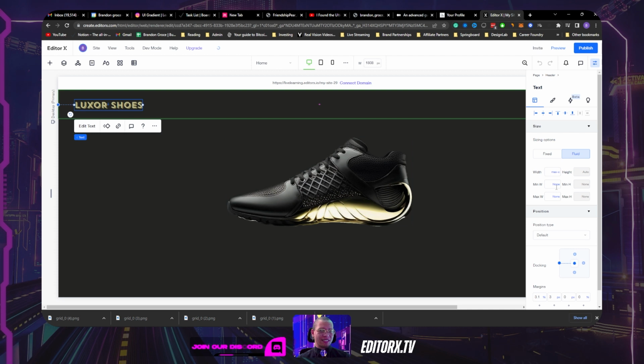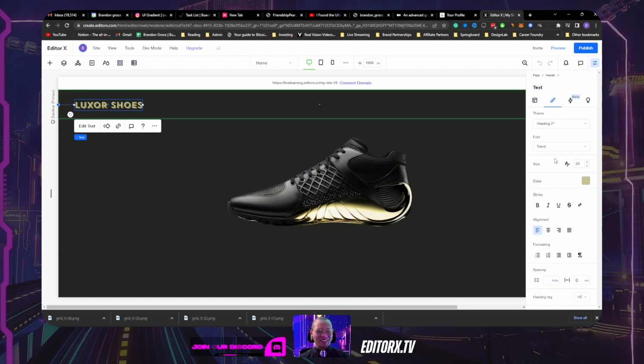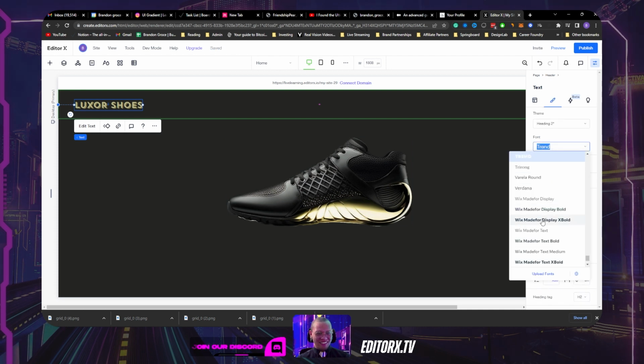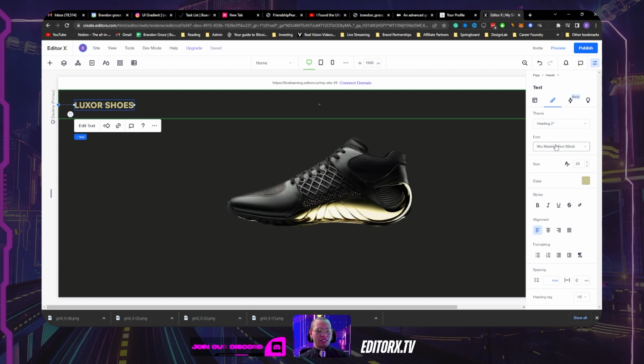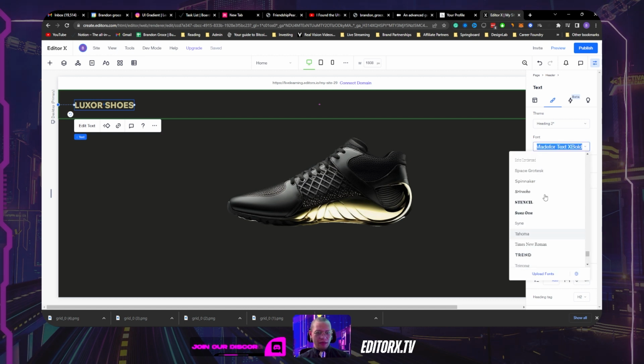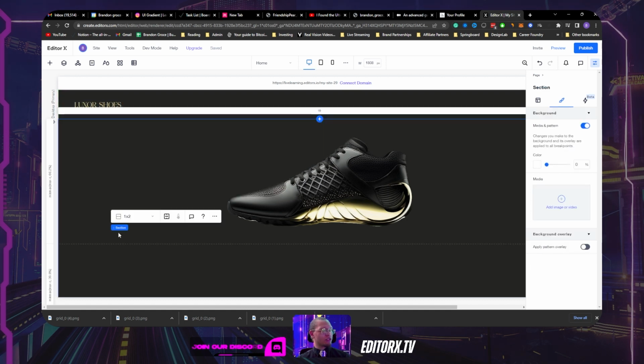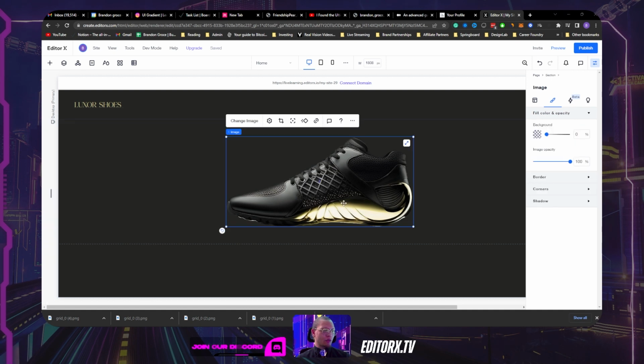This totally does not fit this, so let's go ahead and we'll figure that out. And of course, we can always change this in the future, but let's go ahead and pick this. Maybe we'll rock with that. Luxor Shoes, that looks like it could be. Okay, so we have our first shoe.